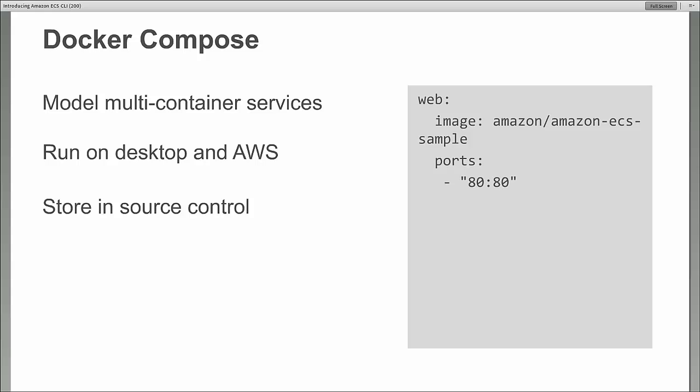You can run them on AWS. You can store the Docker Compose file in source control. And for the purposes of this demo, I'm going to have just a simple one image web application, but you could easily extend this to be multiple images. For example, if I were to put an Nginx reverse proxy in front of my web application here.